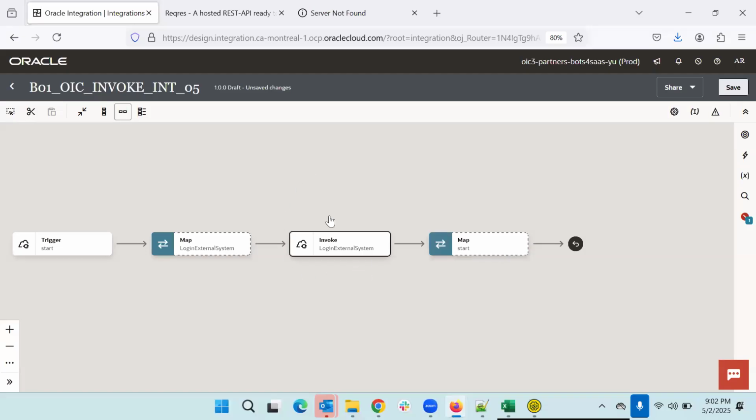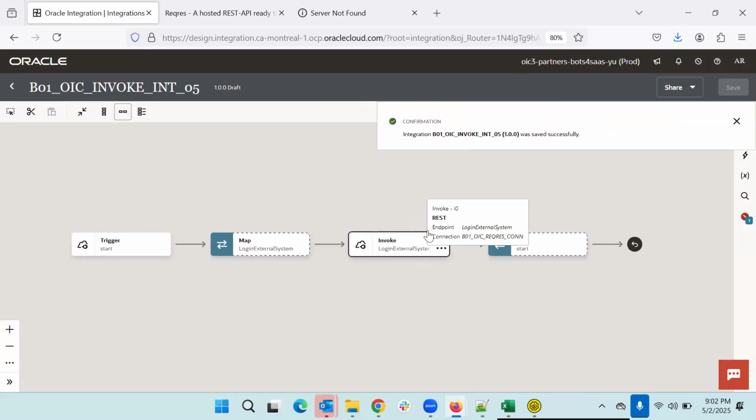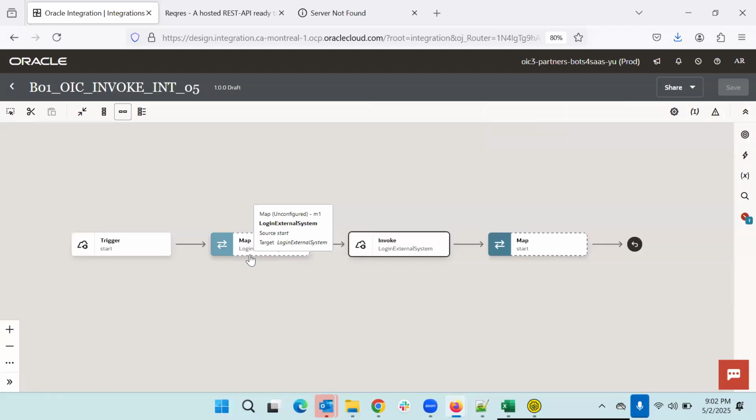So what will happen? Our invoke connection is created and then the mapper gets created for this one. First we can go and save this one. Whatever the parameters of this one are, the mapper will be created for that. So anything we define in our system will come here. The mapper will come.